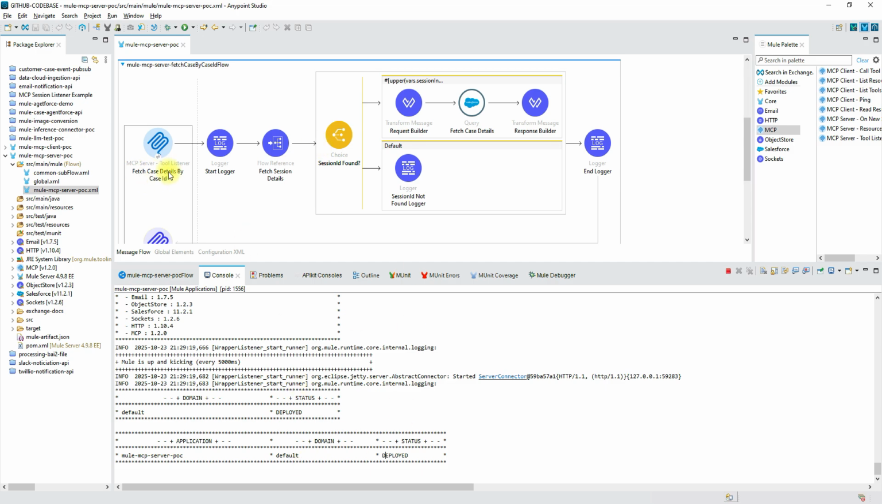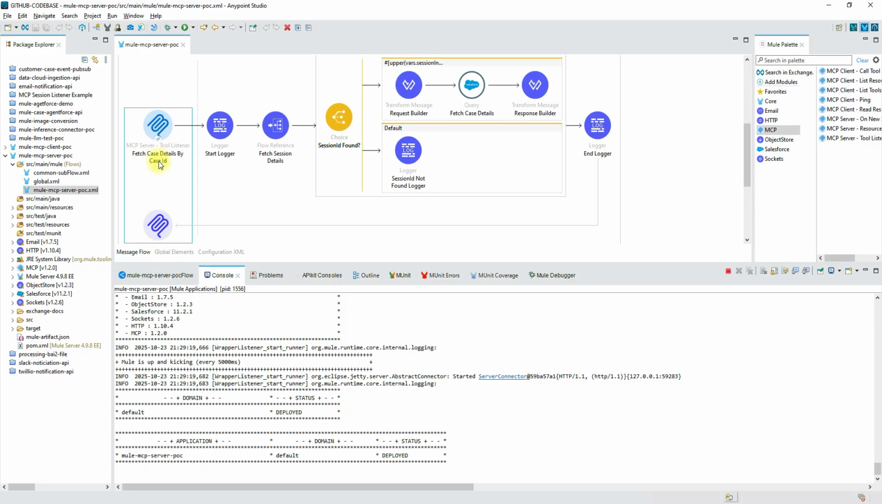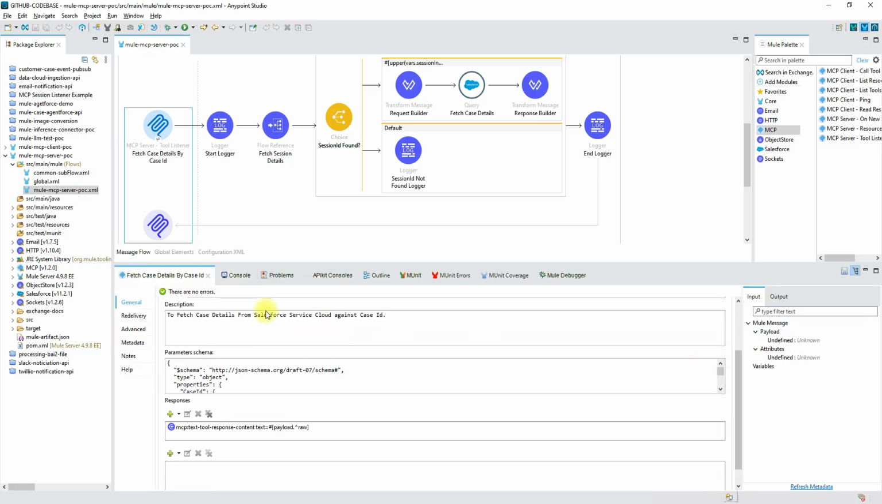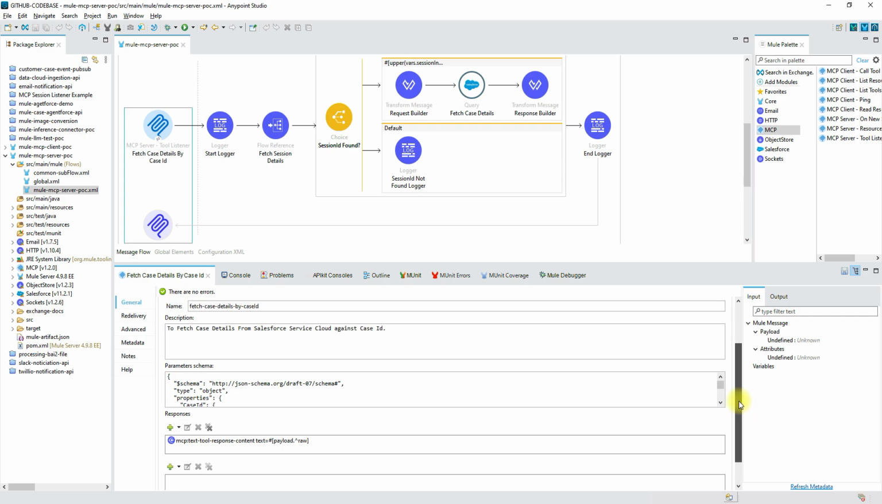Suppose this has been configured on the new listeners. Here I have one of the flows that I have done, the Mule MCP fetch case by case ID. I haven't made any changes over here. Fetch case details by case ID. The only thing we need to take care of is whenever any LLM or any client sends a request. This is the normal thing, I haven't made any changes over here.